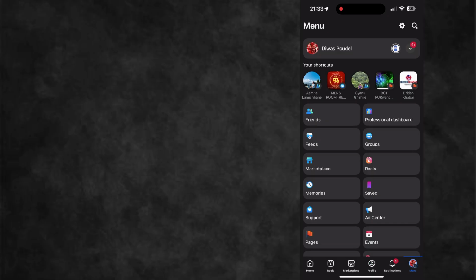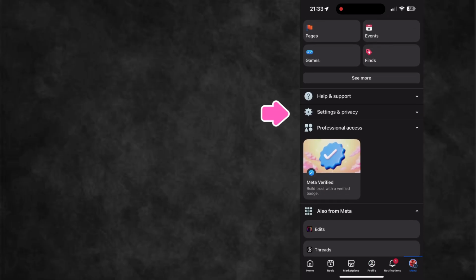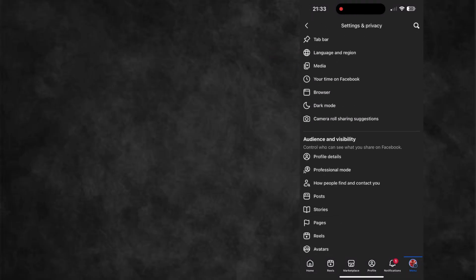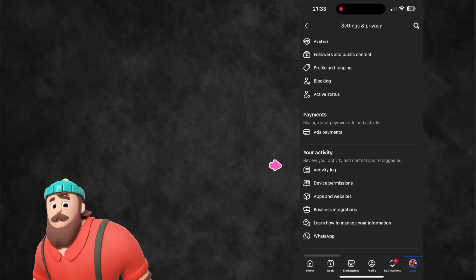Scroll down and click on Security and Privacy. Next, tap on Settings. Next, scroll down and under User Activity click on Activity Log.